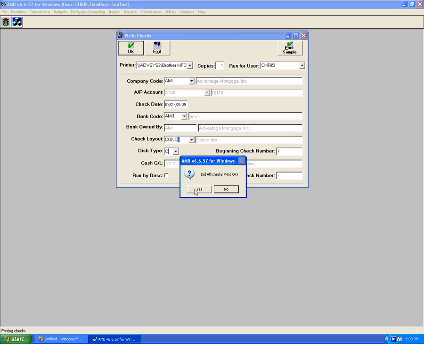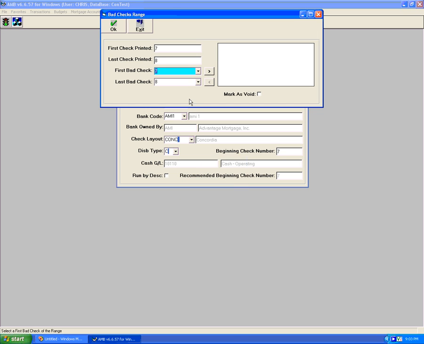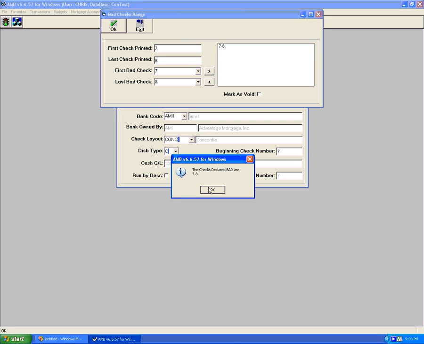If there's something we don't like about the checks, we choose no, and then we can move over into the box any or all of the checks. In this case, we're going to declare both of them bad by moving in 7 through 8 and then hitting OK. Now it's as if those checks were not printed at all, and we can go back in, correct what we need to, and then reprint them again under the Transactions Write Checks.